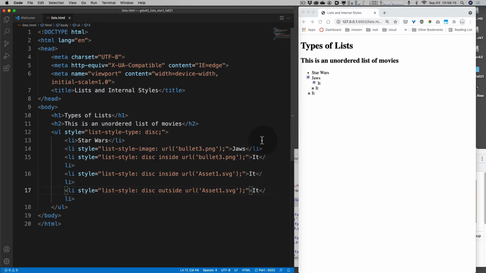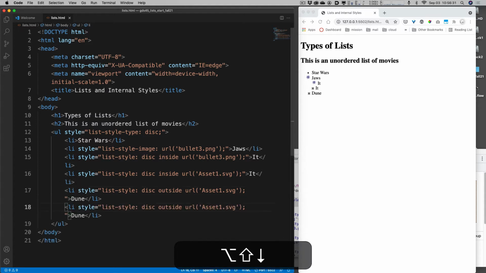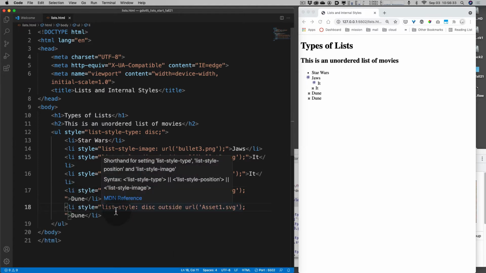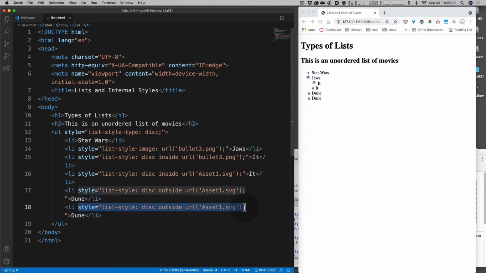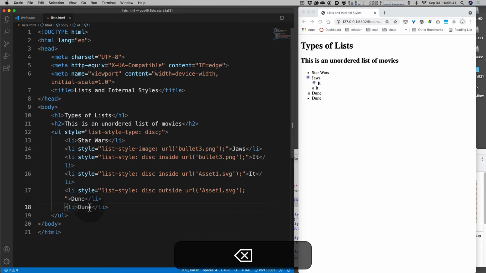I also wanted to show you, let's add one more movie. I know, it's a lot of movies, huh? Oh, I've got to change this one. Can't have the same movie twice. Let's do Dune. There are many versions of that movie, but let's do one more. I'm going to click Option, Shift, or Alt down one more time. This time, I'm going to take the styles off. No styles. There we go.